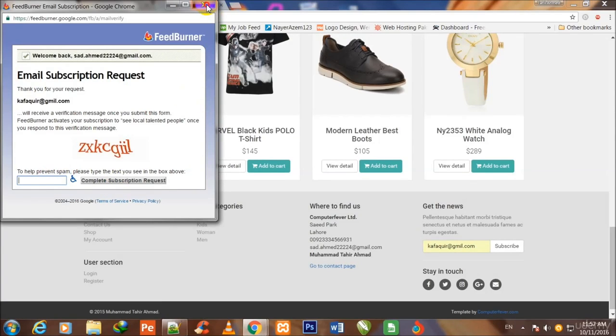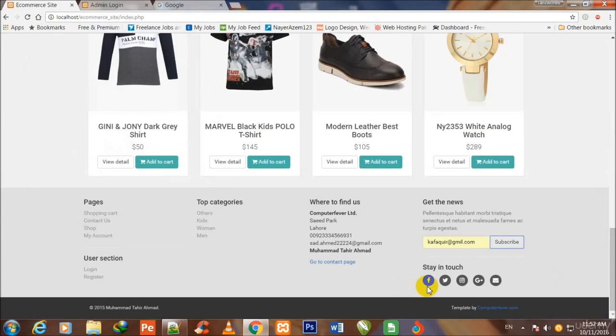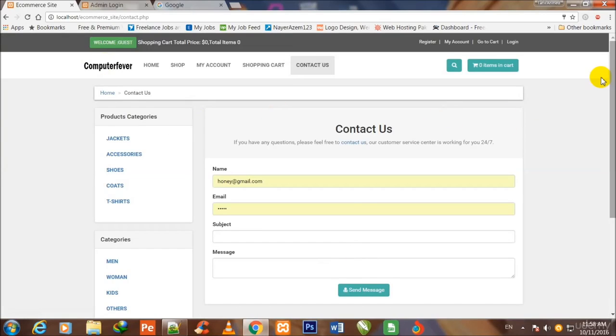In the same way, you will give the address of your Facebook page, Twitter page, and others, and then the visitors will share your website with their timeline friends. If I click go to contact page, then I shall go to the contact page. This is the contact page. I shall show you this later. If I click over home, this is the home page.